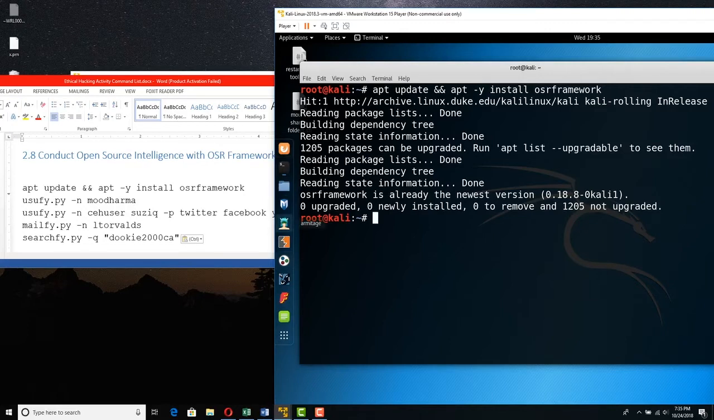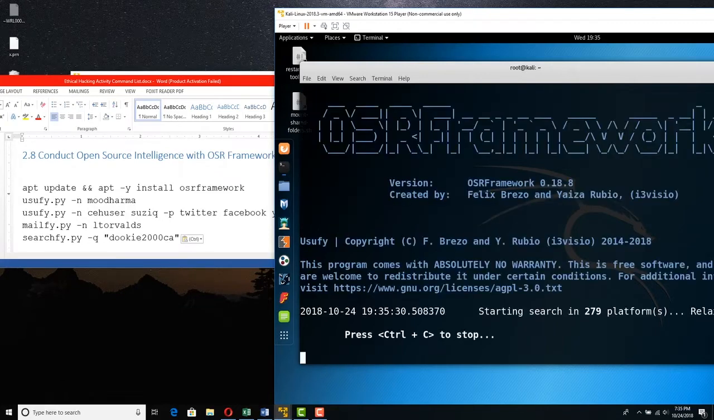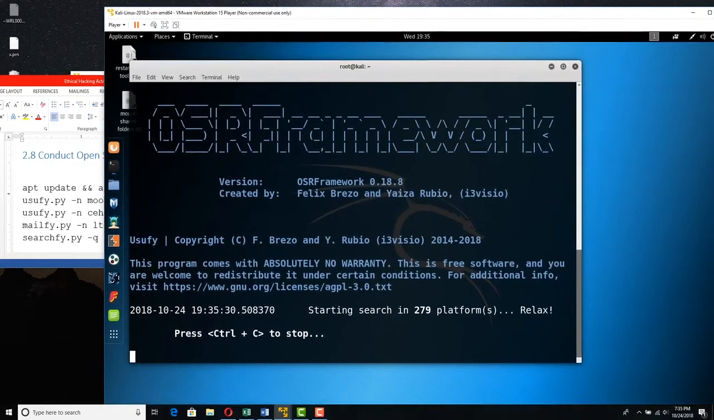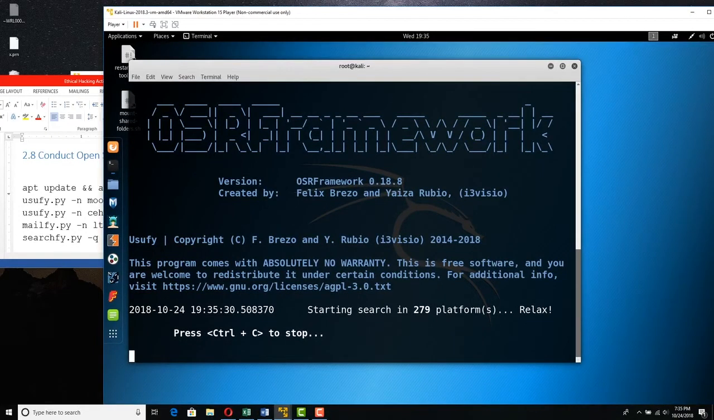We're going to just do a usufy Python script looking for the username Moodharma. So we're going to say usufy, and I recommend that you try this on your own usernames. I encourage you to try all sorts of things. Moodharma, that's just a pet username that I have when I teach, and I'm pressing enter. It will go out and start searching. So you can see that it is just going. If we want to break it, we can. Searching 279 different platforms. Now, it does not take long to give us results.